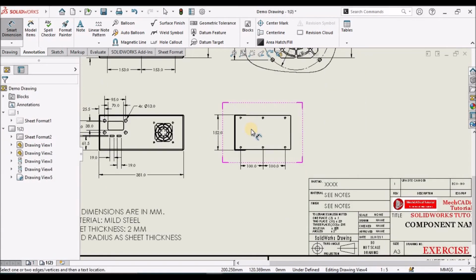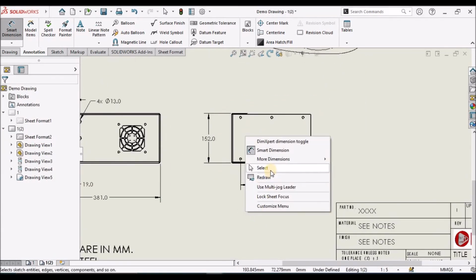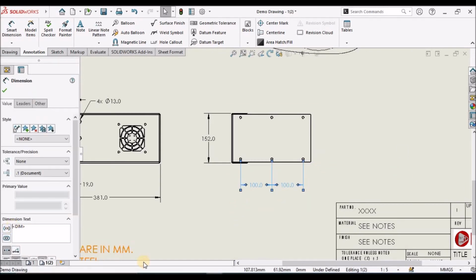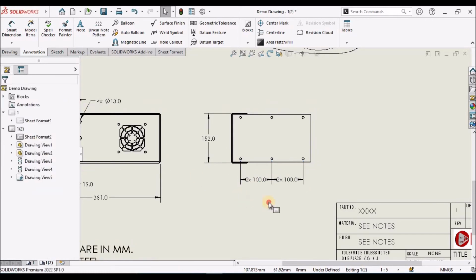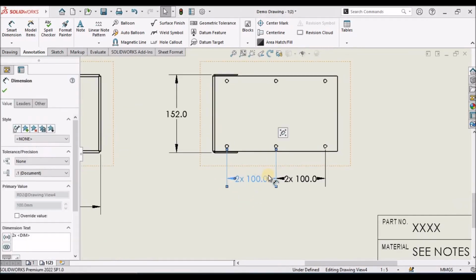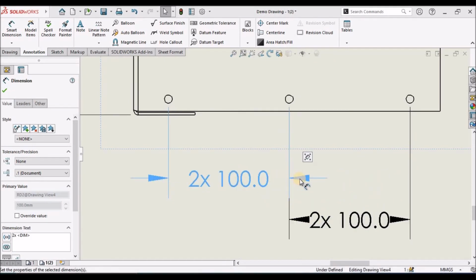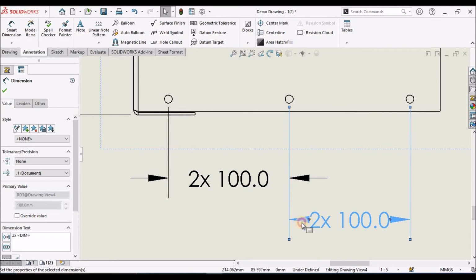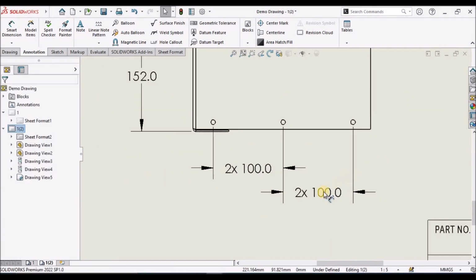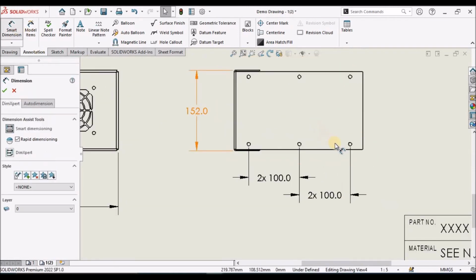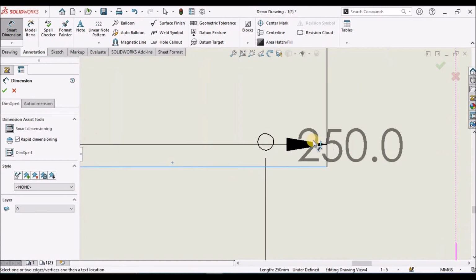So here we have holes in both the sides. So select these two dimensions and we have to type 2 into x. See here. So it should not overlap on the arrows, so we have to flip this and move this dimension. So this is how we have to do it. Positioning of holes.